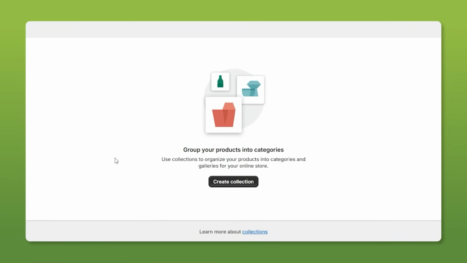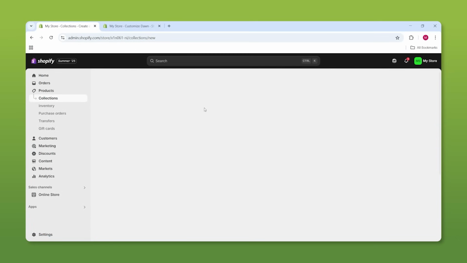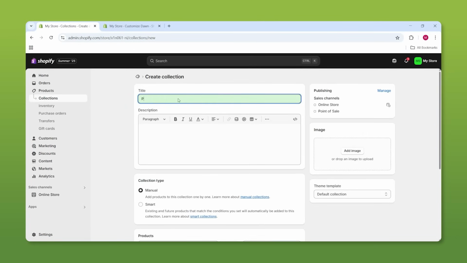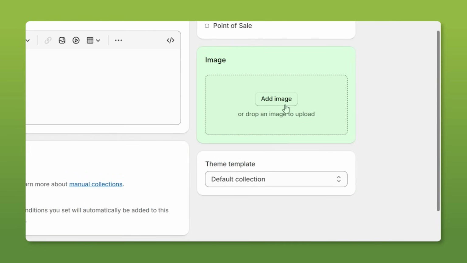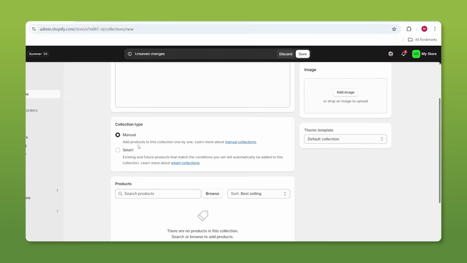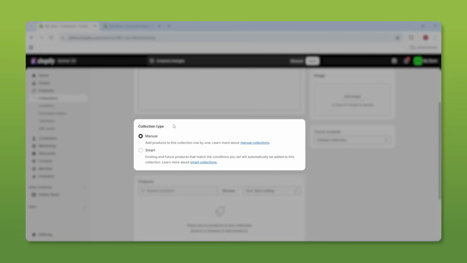So collections, just under the products tab, click on create collection. First off, you name it. And then for the description, you don't necessarily need to have one. And then the image, you just drag and drop an image or select one from your library. Down below, you have your collection type, and this is very important to know.